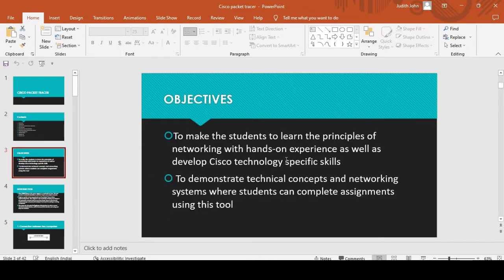The objective of studying this Cisco Packet Tracer is to make the students learn the principles of networking with hands-on experience as well as develop Cisco technology specific skills. In your classroom you have studied technical concepts, that is theory, and some of the networking systems you have learned, but in this Cisco Packet Tracer you are going to practically implement those technical concepts which you have learned in theory classes, and this helps the students to complete the assignments.